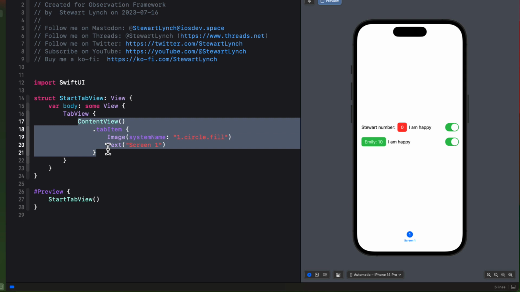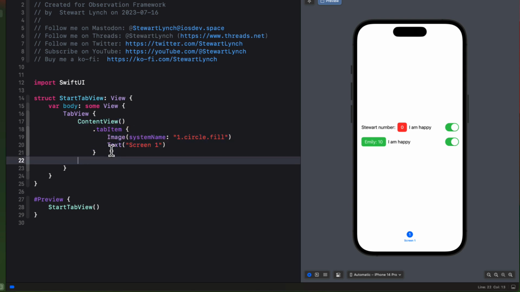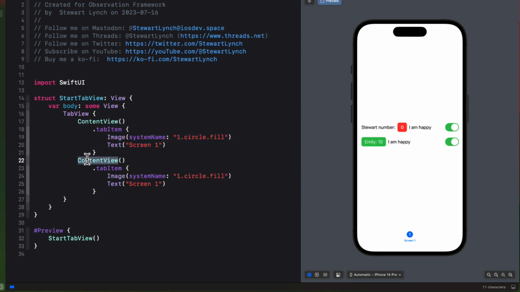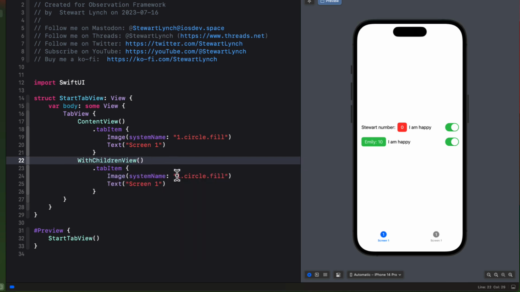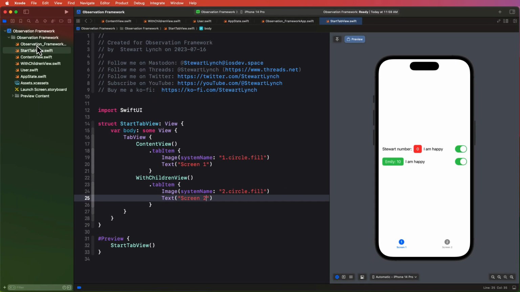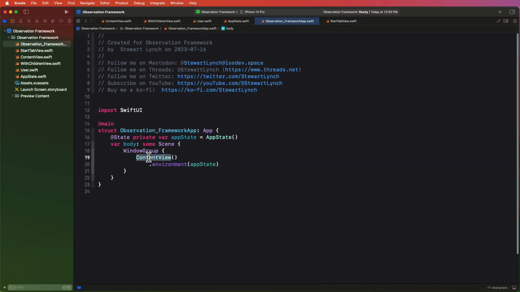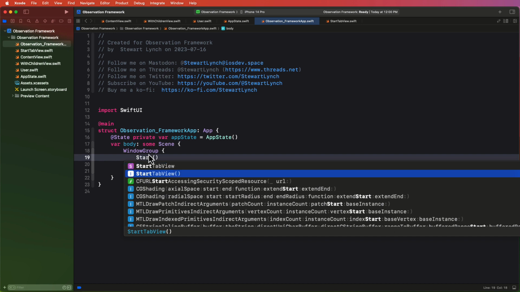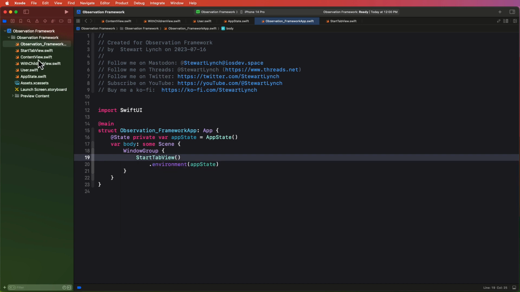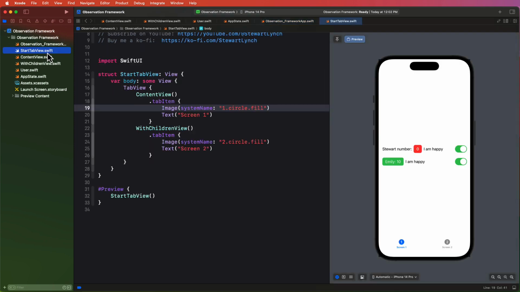And then I can simply copy and paste this for my second tab view, but it is going to be pointing to the child view. And for the image, I'll use 2.circle.fill, and the label will simply be screen2. Now this is going to be my new start screen. So I'll need to go back to the app start location and change content view to the start tab view.